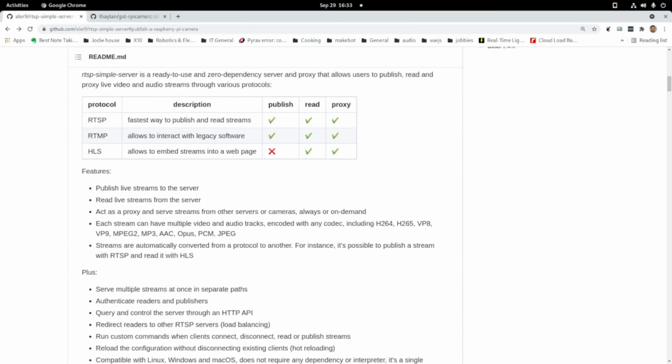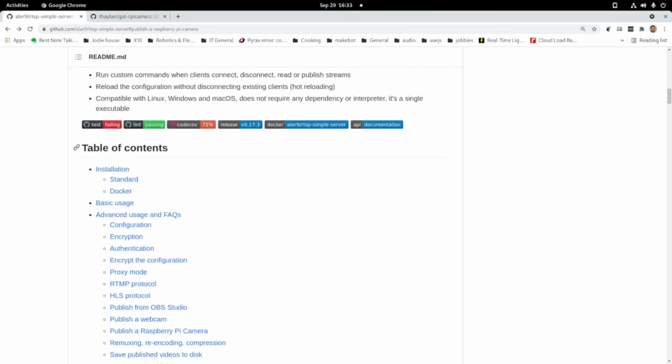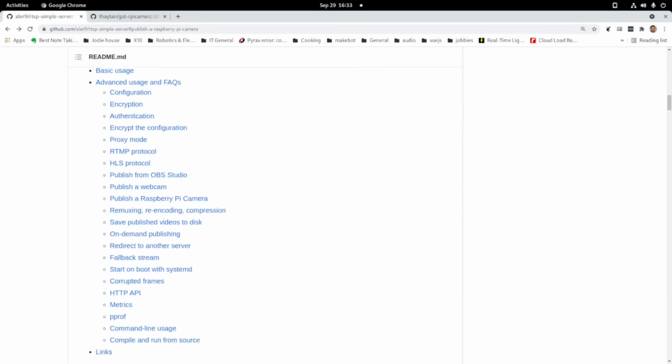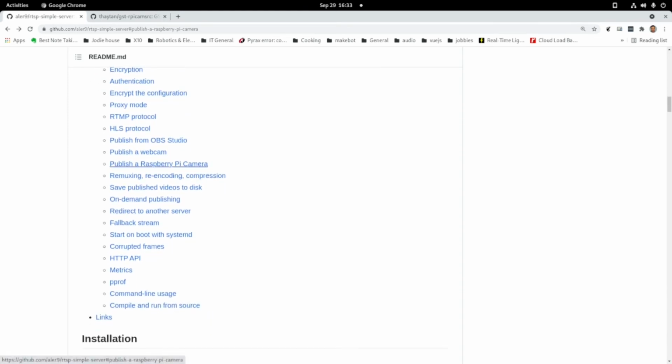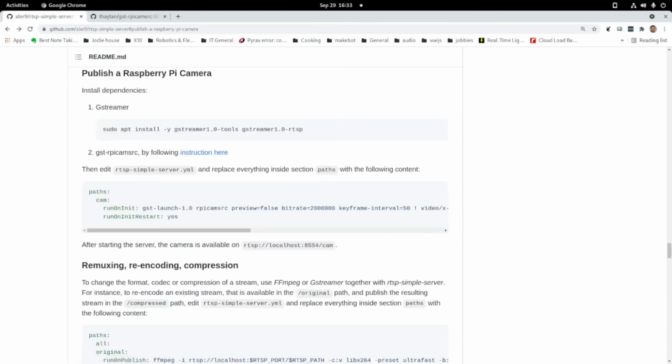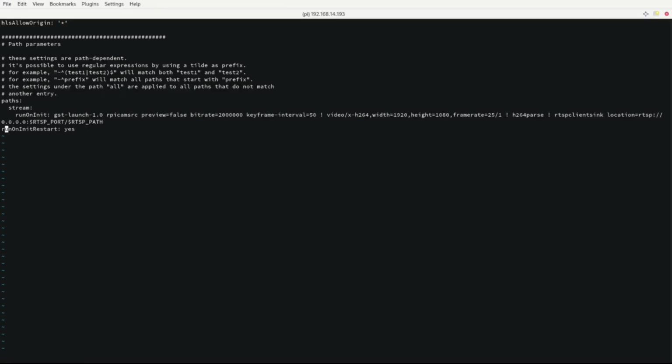Looking back at the website for the RTSP Simple Server, we can see that there is a section on how to publish a Raspberry Pi camera. We will take the two lines for the run on init and the run on restart and paste those in after our stream. This will make the stream server start up and publish our Raspbian camera.